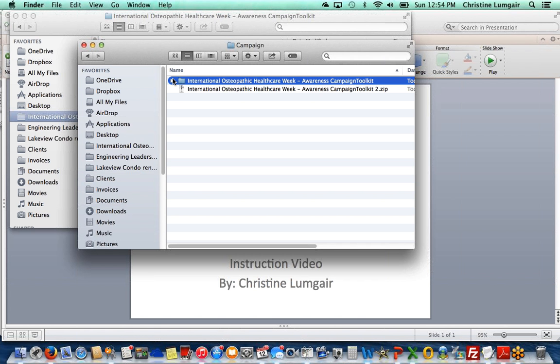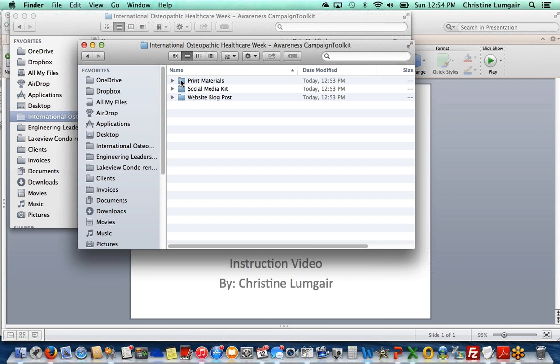When you open this folder, make sure to save it into an important place on your computer where you can find it later. The desktop is always a great place to save it if you aren't sure where else to. So I'm going to double click on the folder to open it up so you can see what's in it. There's three main folders in here, which contain the main pieces of the awareness campaign. The first is print materials, the social media kit, and the website blog post.